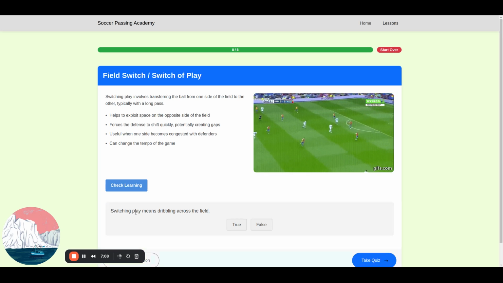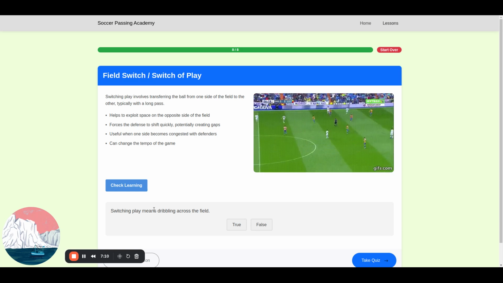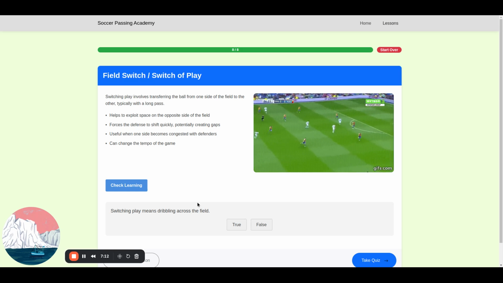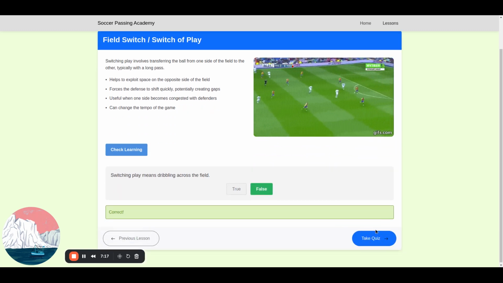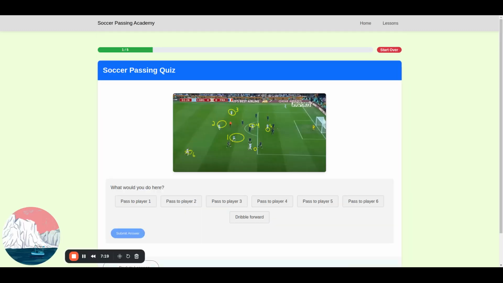So switching play means dribbling across the field. No, you need to pass it. So that would be false. Okay, so let's take the quiz.